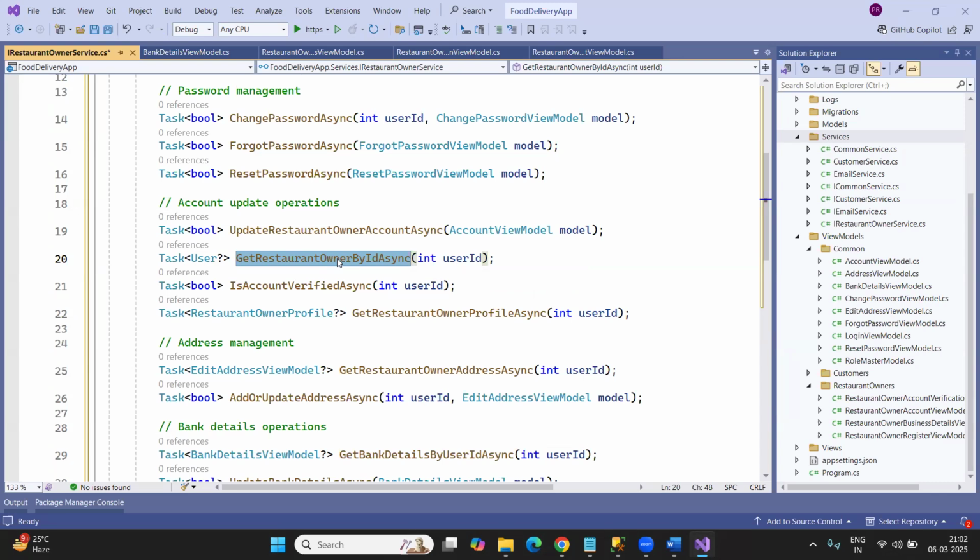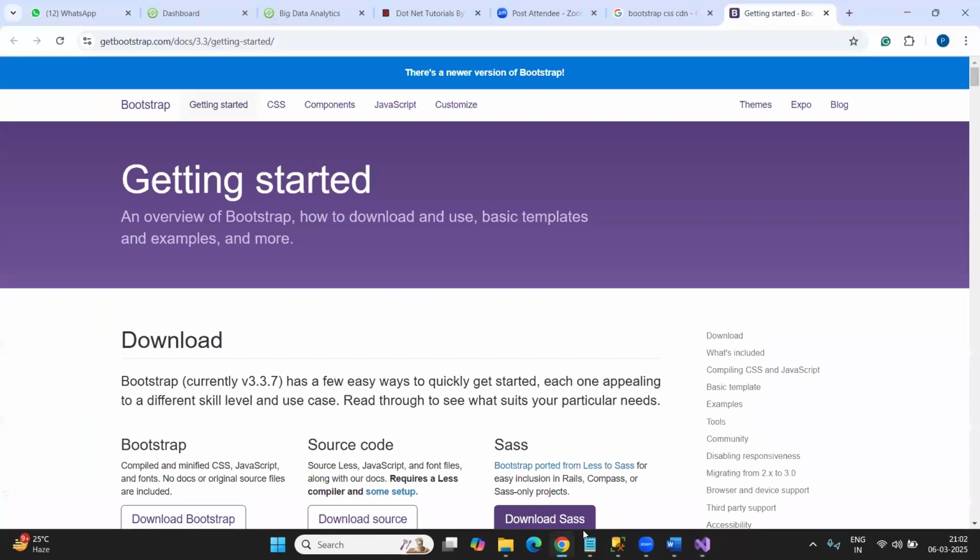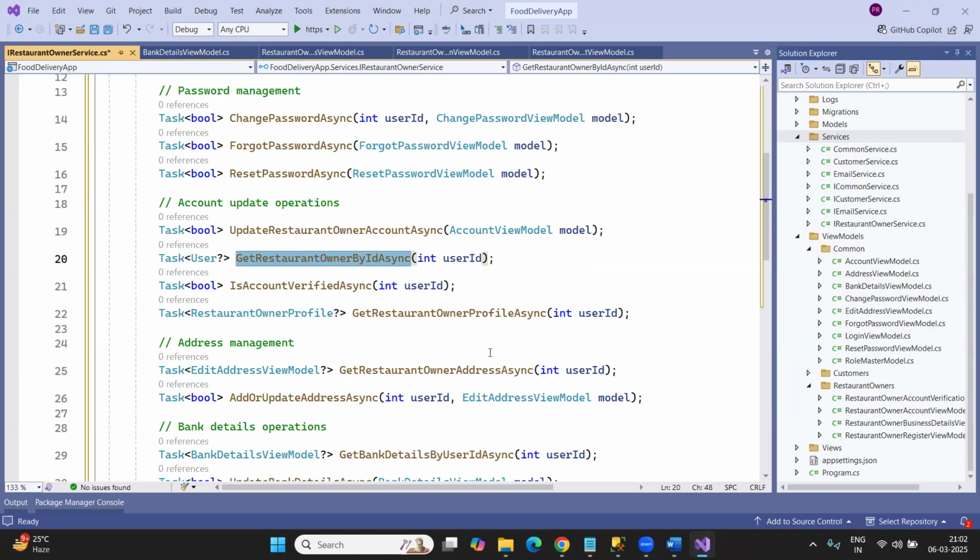That will include whatever information we are showing in the my account page, like the basic information, address information, and business information. So everything will be included here. That is the reason why the return type is going to be user.